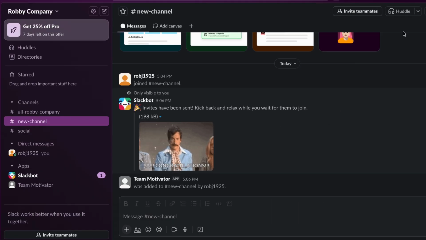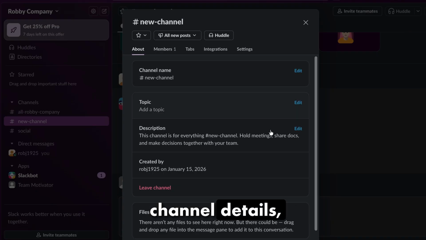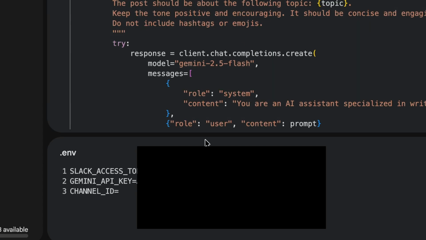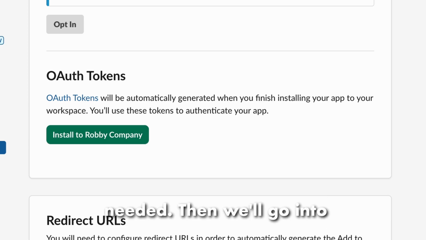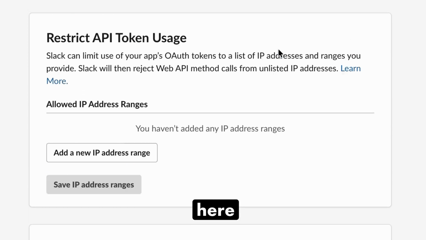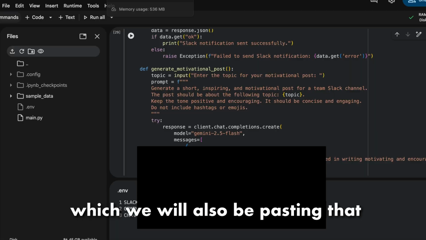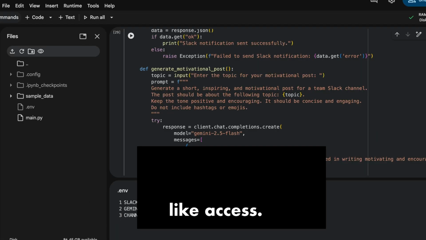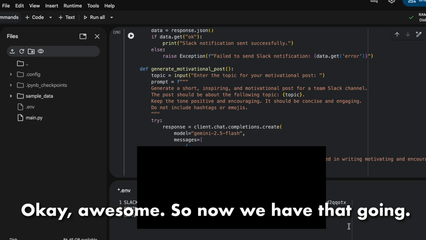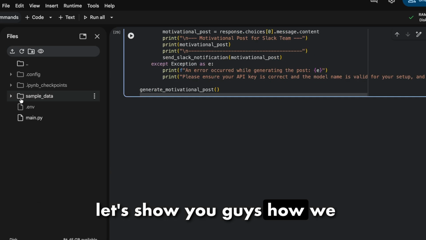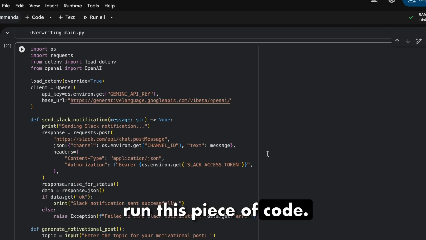Okay, so now from here, we're going to need a couple things. First, we open channel details. I'm going to copy the channel ID. Go back over here, paste this. Again, no quotes or anything needed. Then we'll go into here and copy the authorization token, which we will also be pasting to our Slack access. Okay, awesome. So now we have that going.